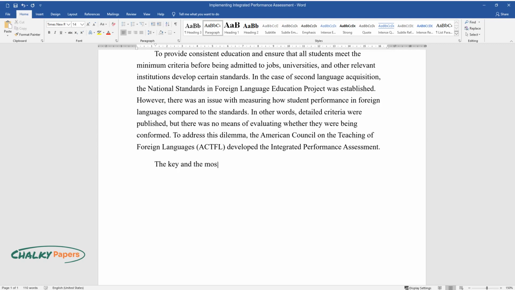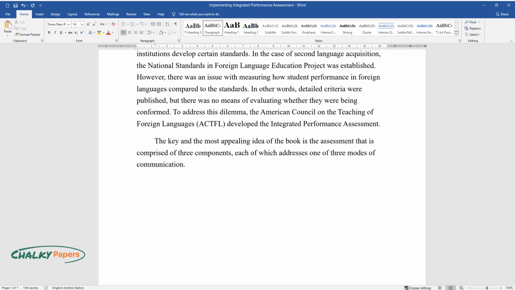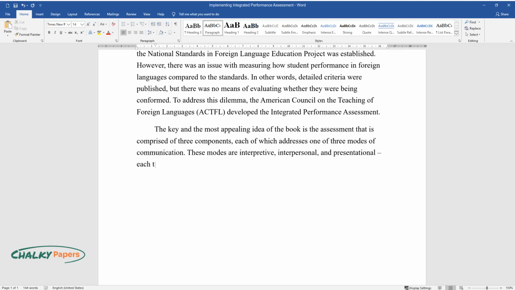The key and the most appealing idea of the book is the assessment that is comprised of 3 components, each of which addresses one of 3 modes of communication. These modes are interpretive, interpersonal, and presentational. Each topic should have evaluations of each of these modes.